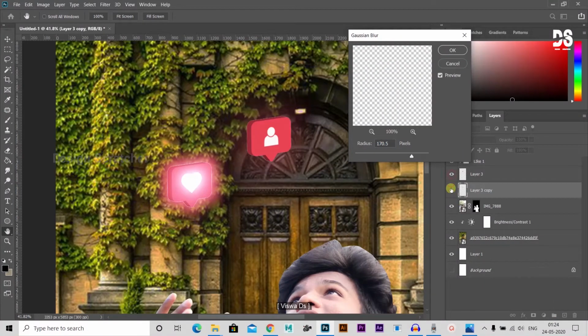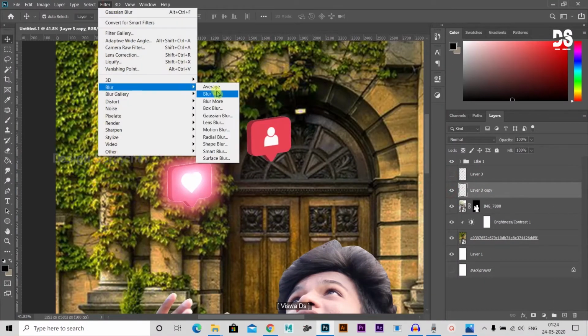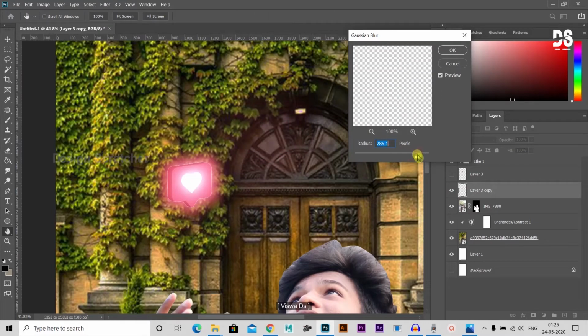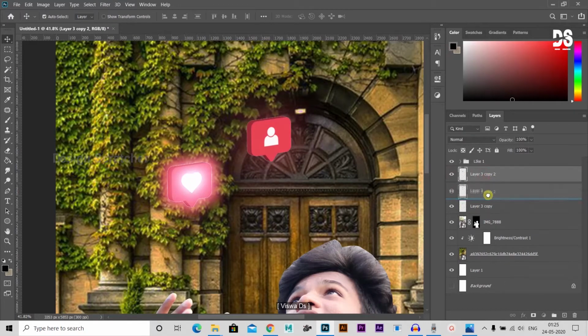name it. Then do the same for the follows icon. Change it by copy and paste, then go for Gaussian blur, and like that. Group it like this. Now this is also pretty good.